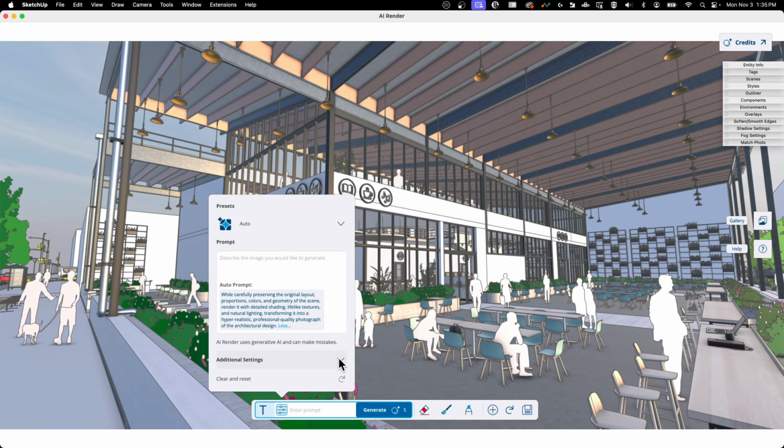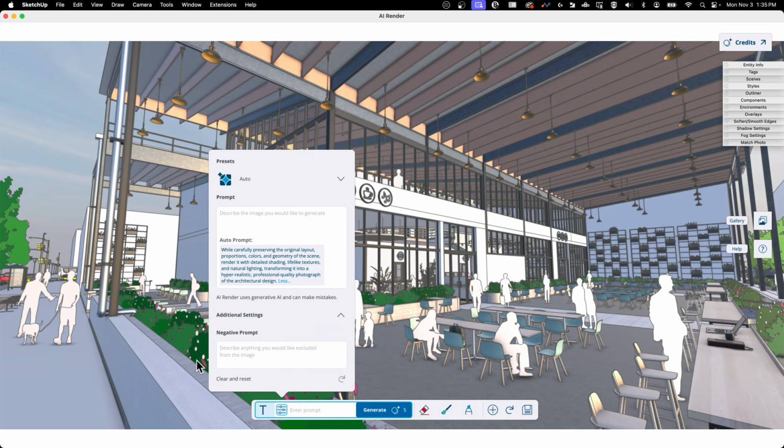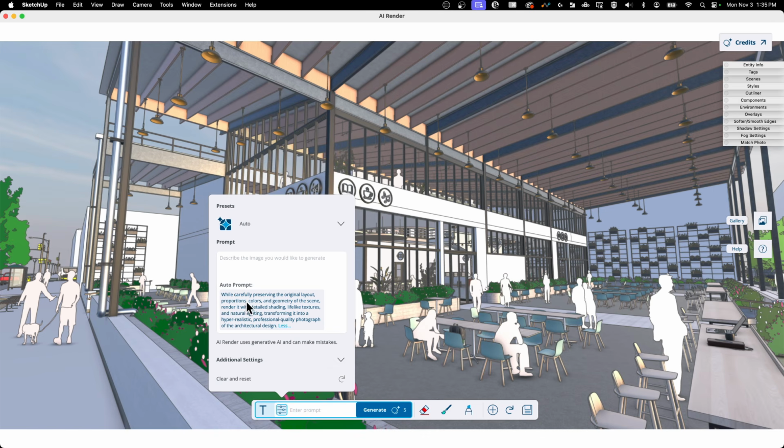I do have an option to go to additional settings and put in a negative prompt. So if there's something I didn't want to see, like clouds in the sky, I want to see a bright blue sky, I could type that in here. Don't put any clouds in the sky, and then render it. If I don't like the magic auto prompt, I called it magic. It's not magic, it's AI.